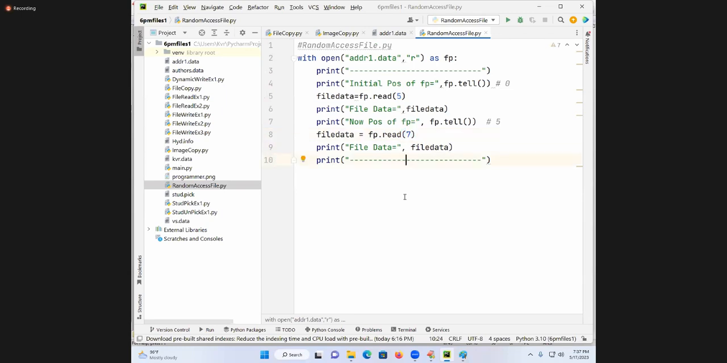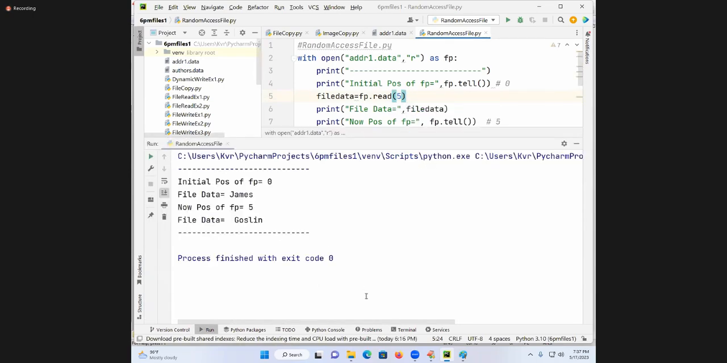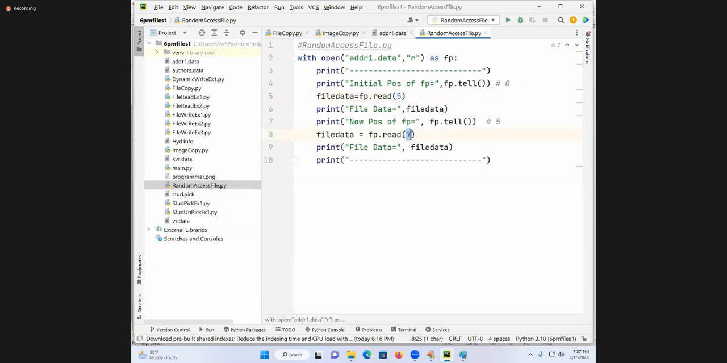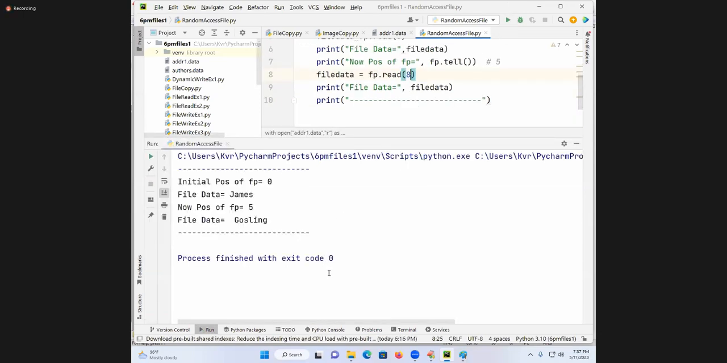If I write 7, what is happening? From space onwards it will read. Gosling will print, the last G is missing. See that. What is missing? Why? Because from 5 onwards it is reading, so the space is also included now. So at that time, what will I say? 8. Now run this. Gosling is printed.